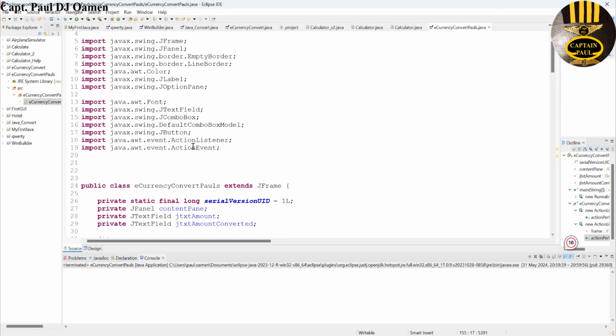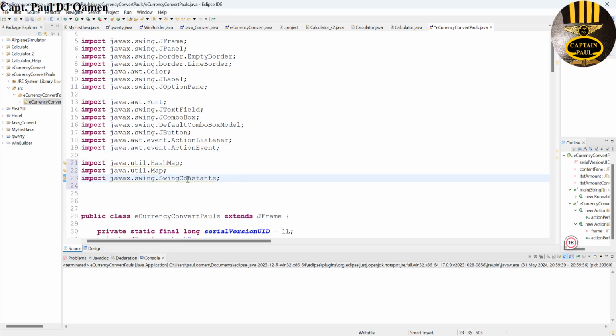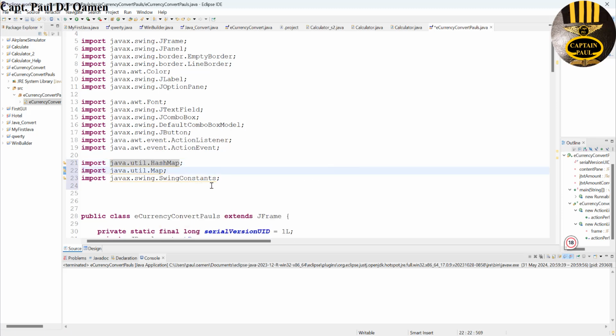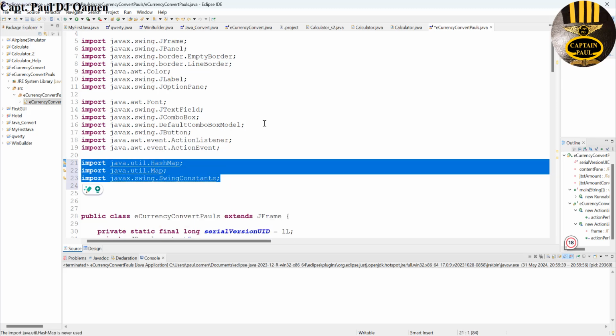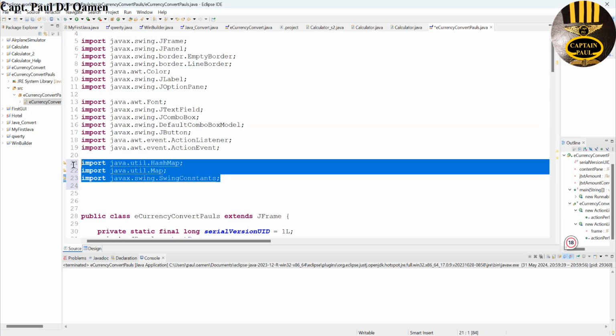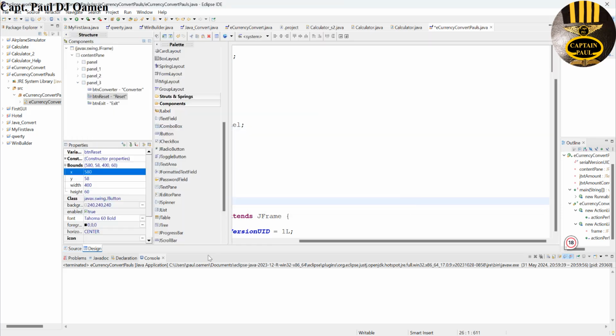And before I go any further, I'm just going to add two libraries that I'm going to need. Got three of them. Okay, so the HashMap and the Map and the string constant. So those are the libraries. You're going to need those ones. These are all default libraries. Take note of this. You're going to need them. Now back to the design view.